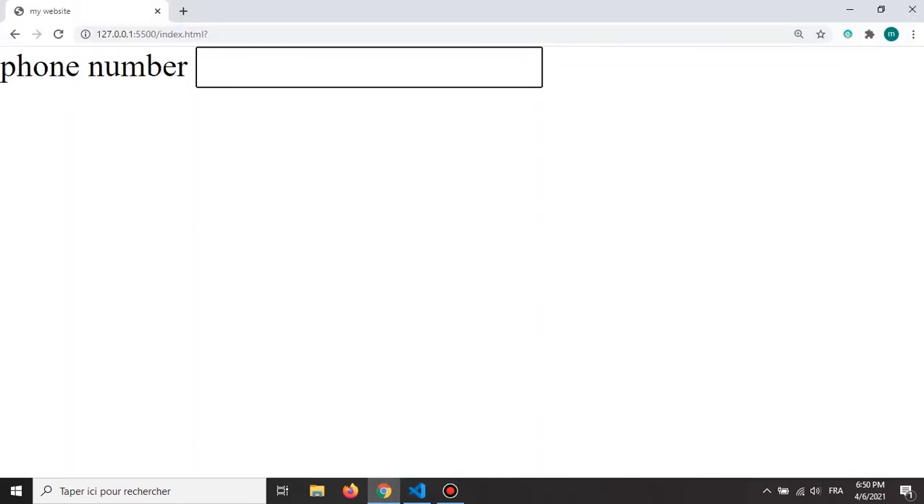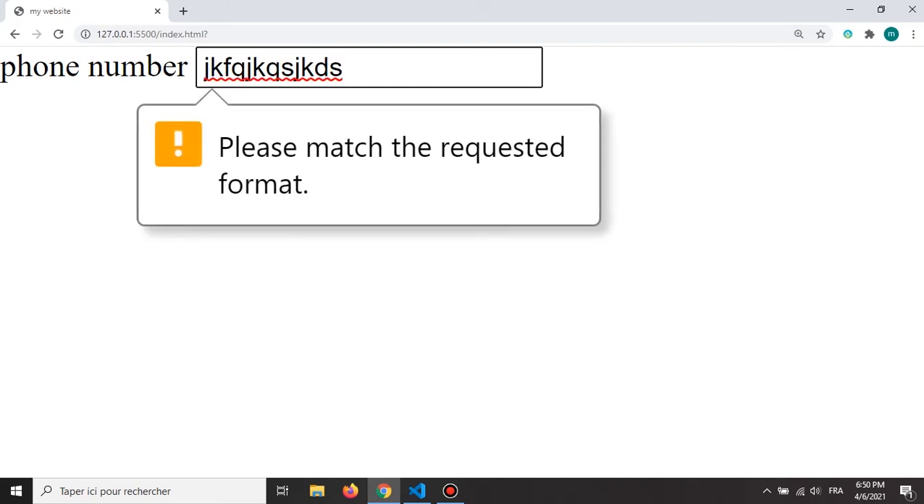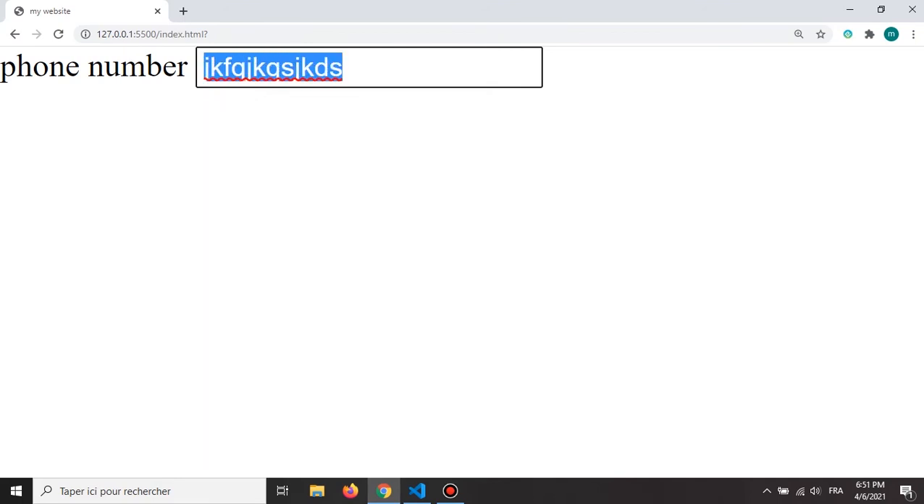Now let's try random thing. Let's hit enter, and here we have the message, please match the requested format. Now let's try our format. So first we have 3 numbers between 0 and 8, so let's say 5, 4, 8, and here we're obliged to add the dash. Now we have 4 numbers between 2 and 9. Now let's put 5, 8, 2, 9s. Now let's hit enter, and it works.